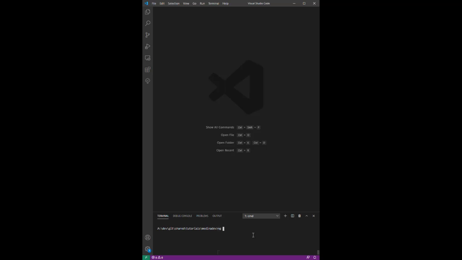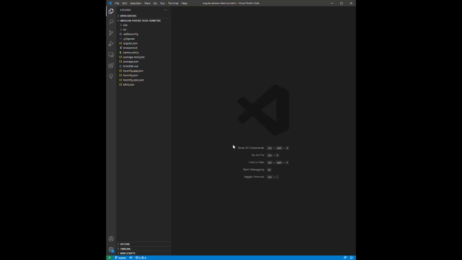To start, we're going to create a brand new Angular application. To do this, we just type ng new and then the name of the Angular project which we want to create. In this case, it'll be called Angular Phaser Tiled Isometric. We'll select yes for routing and we'll pick CSS. It's going to take a little bit of time to install the dependencies, so we'll come back once it's done.